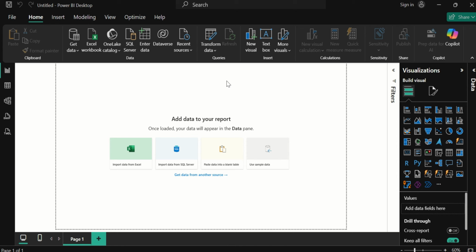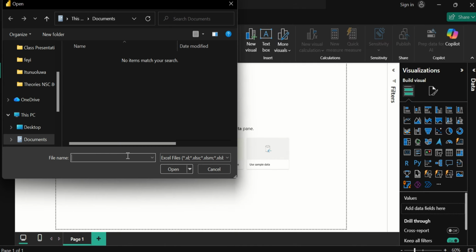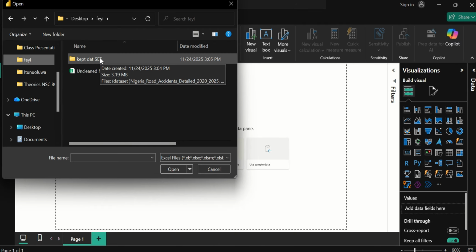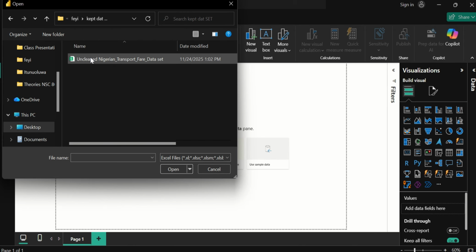But irrespective of that, we'll be using Power Query for the data cleaning. So now let's continue with the class. You import your data. You click on import your data from Excel. I think I should have it here. Okay, this one should work, the clean Nigerian passport. Let's see.